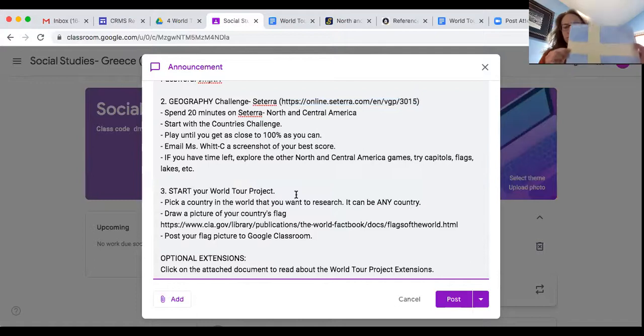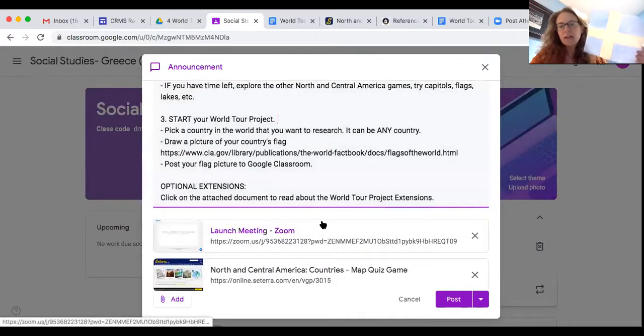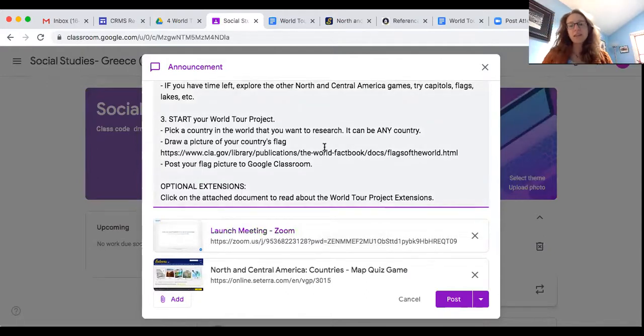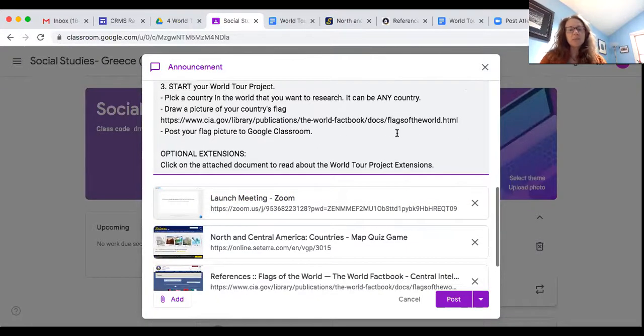So today I made a drawing of Sweden's flag. Pretty simple, but I think it's really nice. So I will post that onto the Google Classroom stream. And each day I will do the World Tour Project task and share that with you guys as an example.